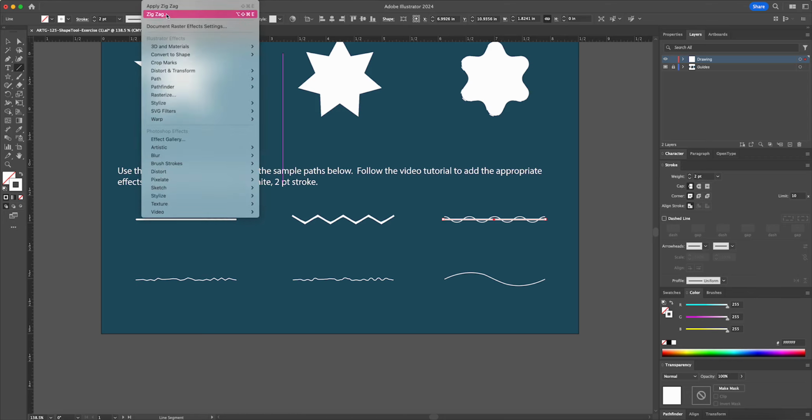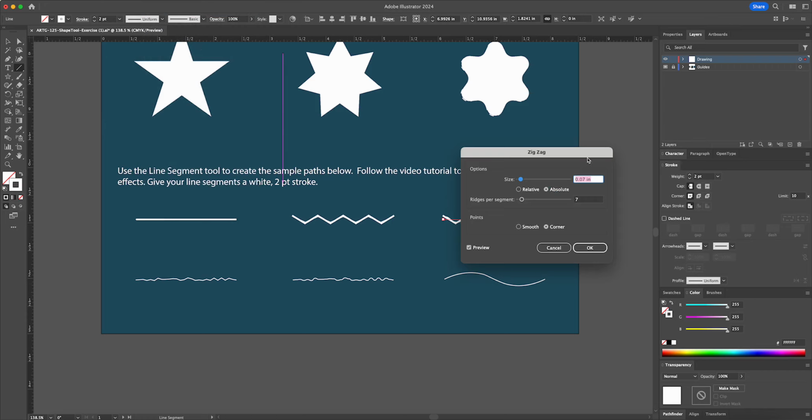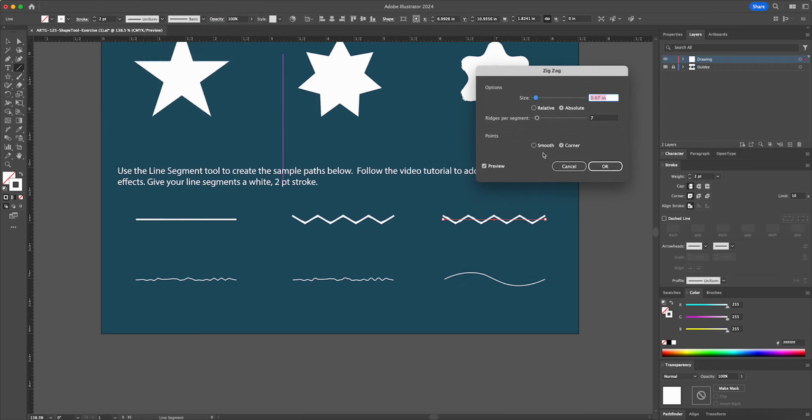And now you can see at the top, you can either apply zigzag, or you can just open the zigzag dialog box. If you apply zigzag, it will apply the exact same effect that you just used. So I'm going to do zigzag to open this dialog box. And you can see that it's almost what we want, except the template path is rounded. So under Points in the zigzag dialog box, you're going to hit Smooth. And that's going to round that out.